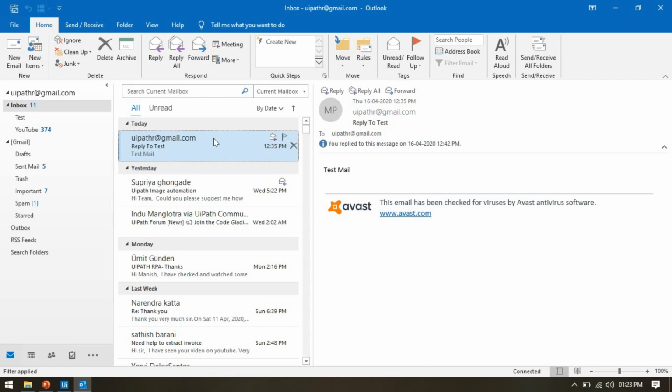So what you have to do is run your bot, check that email, and then reply to that email with a body message like the bot has completed this part successfully, or the bot has completed this many transactions. And second, if you want to attach any report, let's say you know that the bot will process lots of transactions, and you want to generate an output and send that output as an attachment to that email.